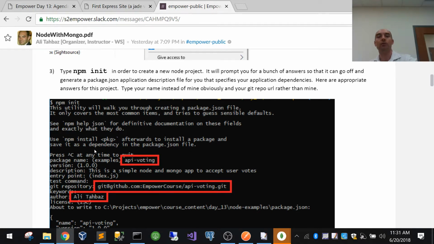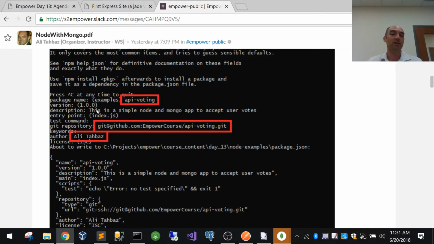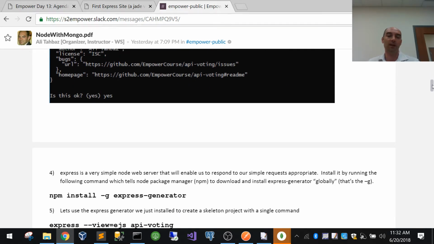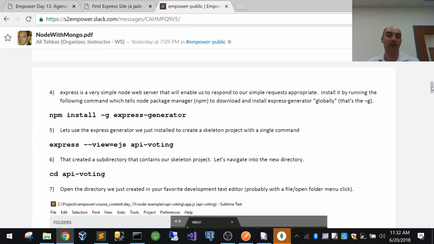It's going to walk you through with little inquiries. What would you like to call your application? What is the description of your application? What is the first file that I should run for you by default when you run your application? What's your Git repo? And so on. I'm pointing out this is how you respond. If you don't know the answer, don't worry. It's just a helper. Just type enter, and it'll take a blank.